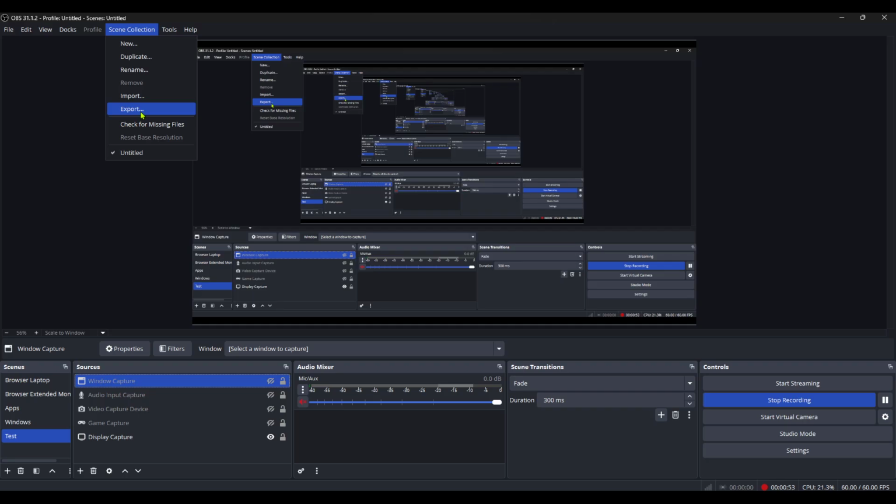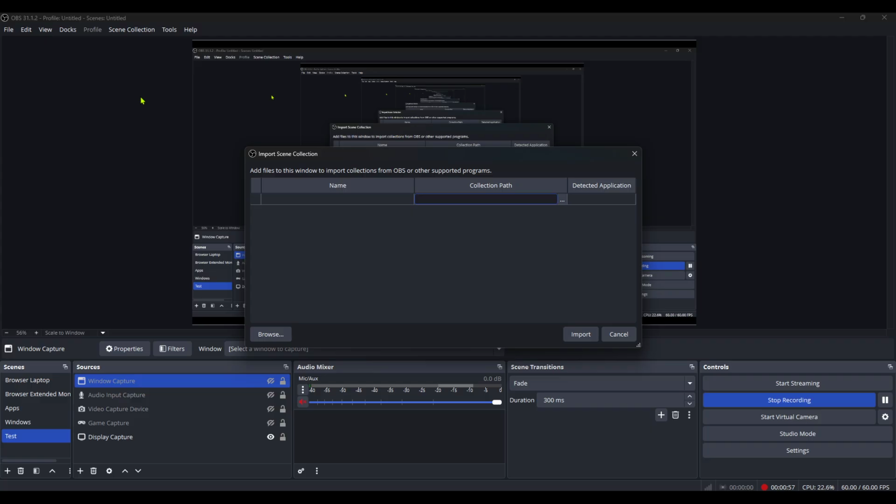Now imagine you've switched to a new computer, or you're helping a friend set up their OBS with your finely tuned configurations. That's where importing comes into play. Head back to the Import/Export option in the Scene Collection menu, and this time choose Import. You'll need to navigate to the location where your export file is saved. Select it, and voila! Your scenes and settings will be loaded into OBS. It's as simple as that.